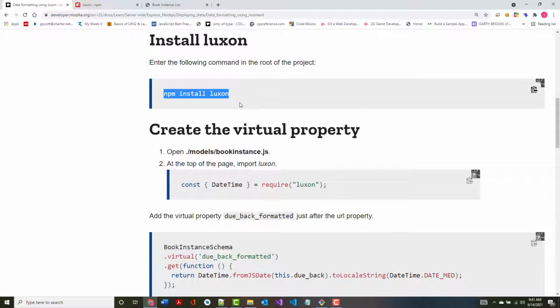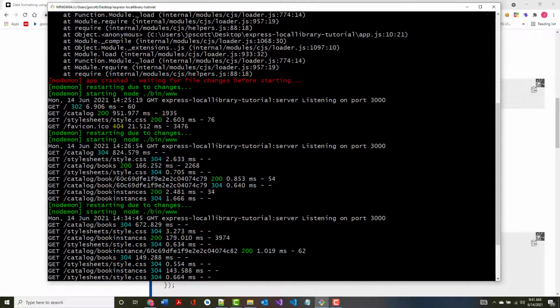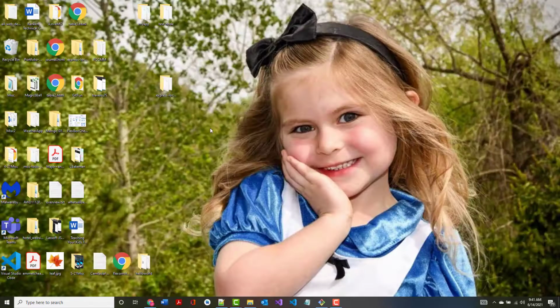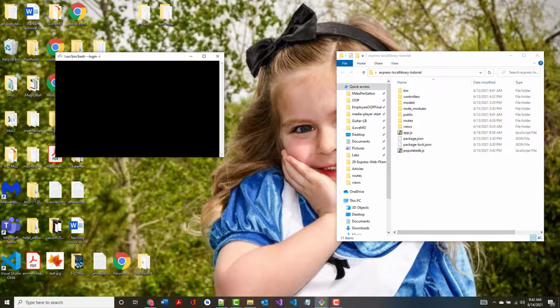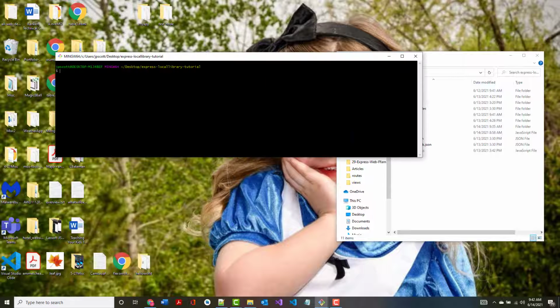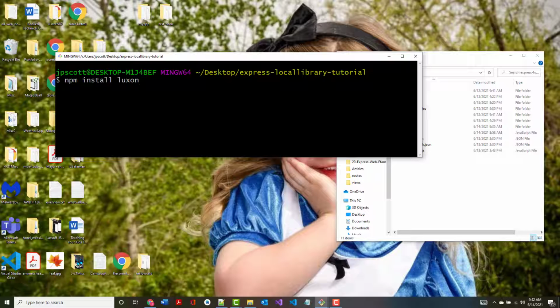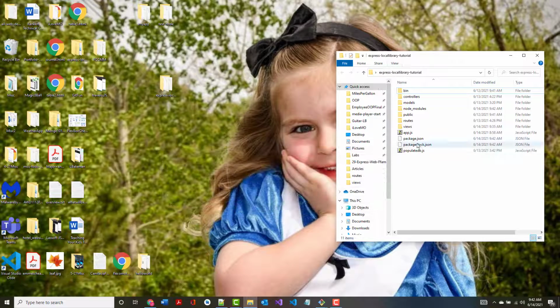So we're going to start by bringing this in. Now, we still have this running, and you'll notice that it is restarting every time we add something here. So here is after it crashed the last time, and here after we fixed it. What I'm going to do is create a brand new instance of our terminal, and I'm going to put in npm install Luxon. I'm just going to keep this one open in case I need it later.